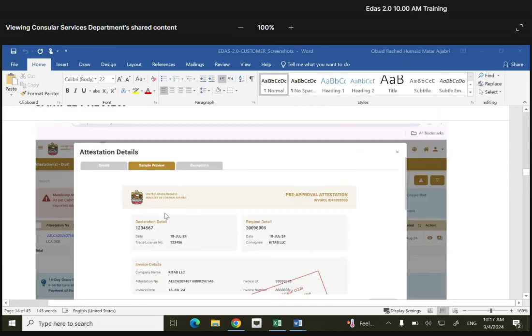Okay, guys, this is a sample review. When you are done with the payment, you will find Pay All. So guys, you will find pay for invoice and certificate of origin. So please, guys, use Pay for invoice and certificate of origin. You will be done with everything. Okay, guys?